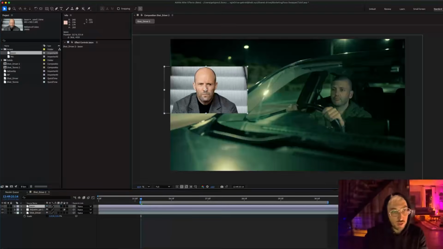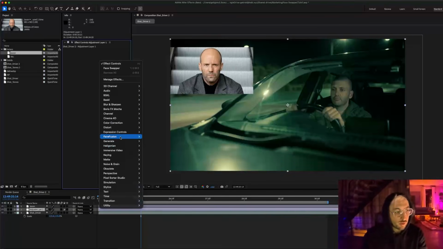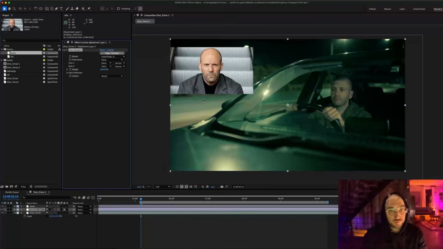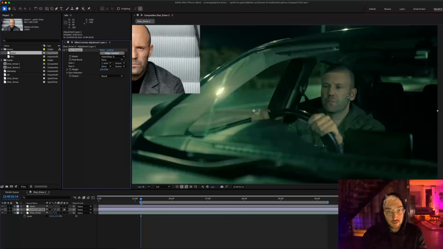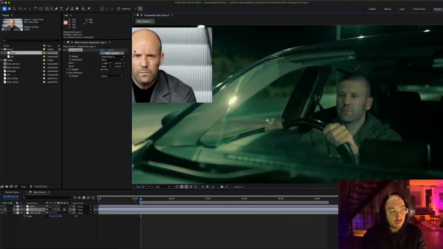So let me bring my actor here, and I'll just, over the footage, add an adjustment layer with Face Fusion Face Swapper. And the first thing you need to do is to select a face. So I'll just select Jason here. And you see that it swaps automatically with the face and adjusts the lighting.